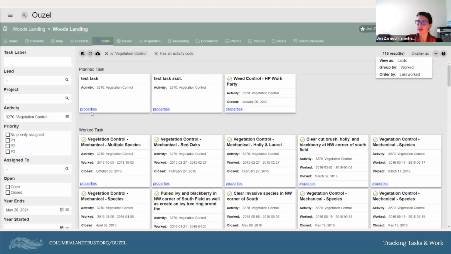You can also see that these are just all linked to the property, but if these were tasks linked to a project, it would show that sort of parent right there. So you can kind of track that in that way. Same as the little clipboard.